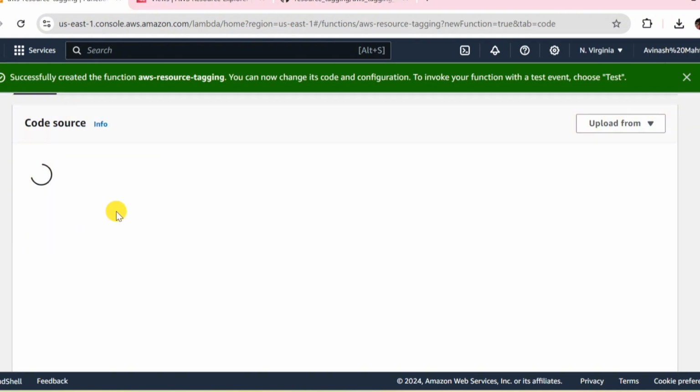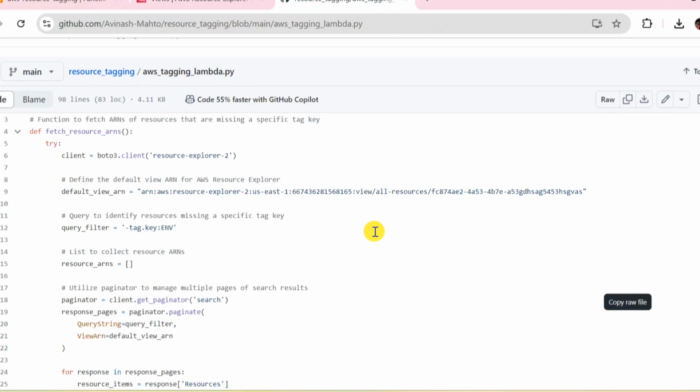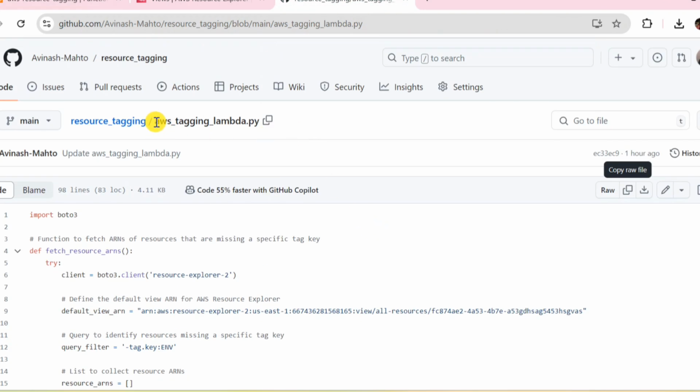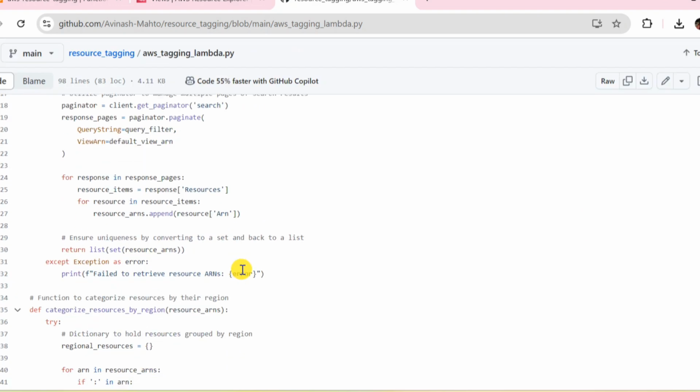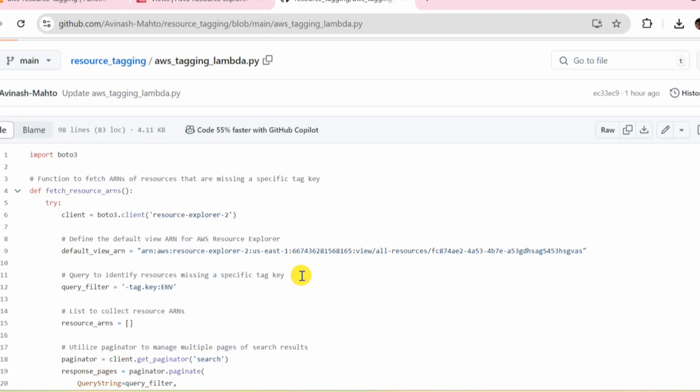Okay, the function is created. After that, we need to define the code. So guys, this is my GitHub repository, AWS tagging lambda.py. Resource tagging is the repository name. You can copy the entire code from here, and this is the same code which I am going to run under the Lambda function.